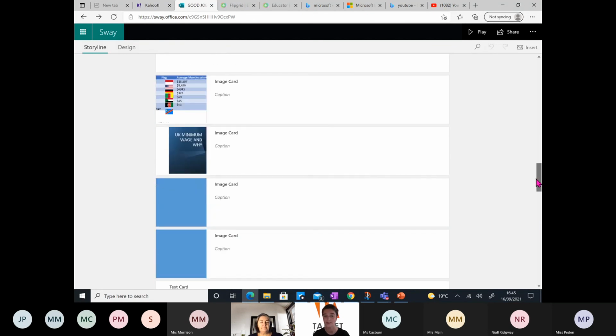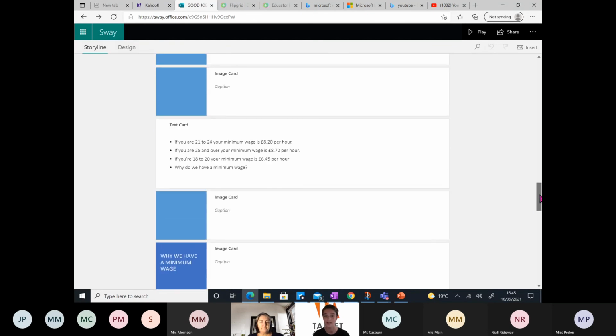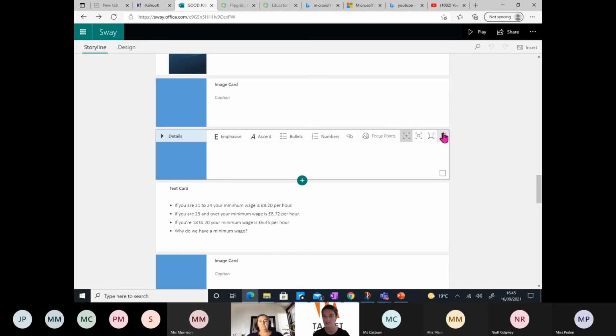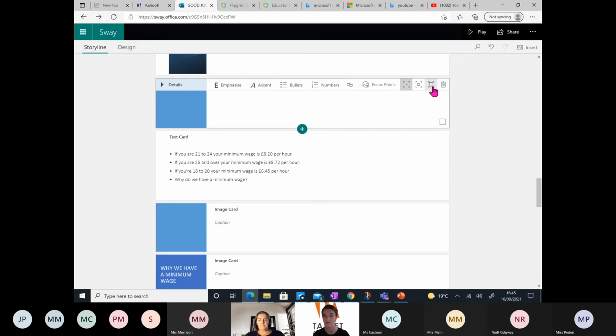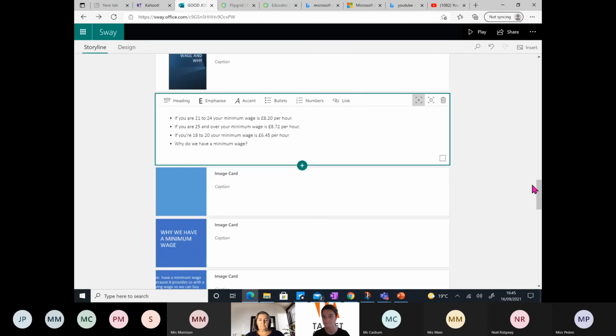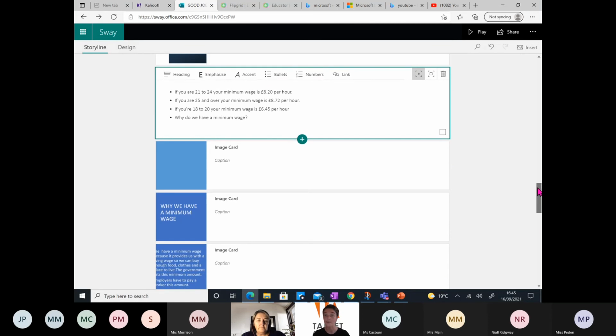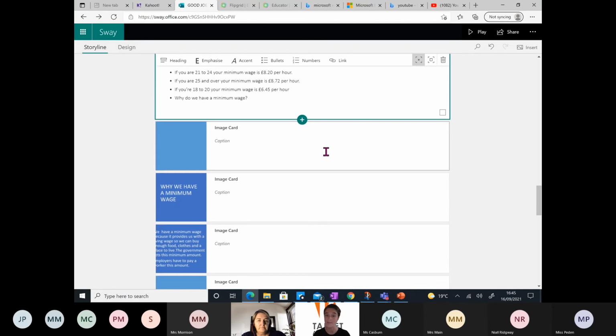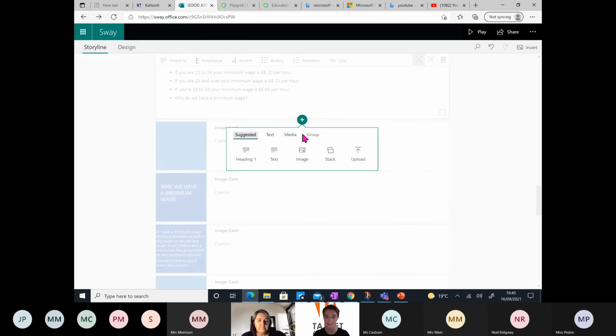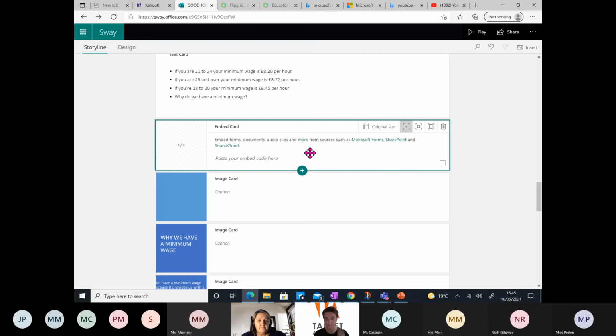So all this content is in there. And then what you can do is say, well, I'll take away this card because we don't need that one. I'll take away this one here. And Amanda had mentioned embedding, so I'm just going to add a card in here. And if we go to the media, we can then go to the embed card that's there.